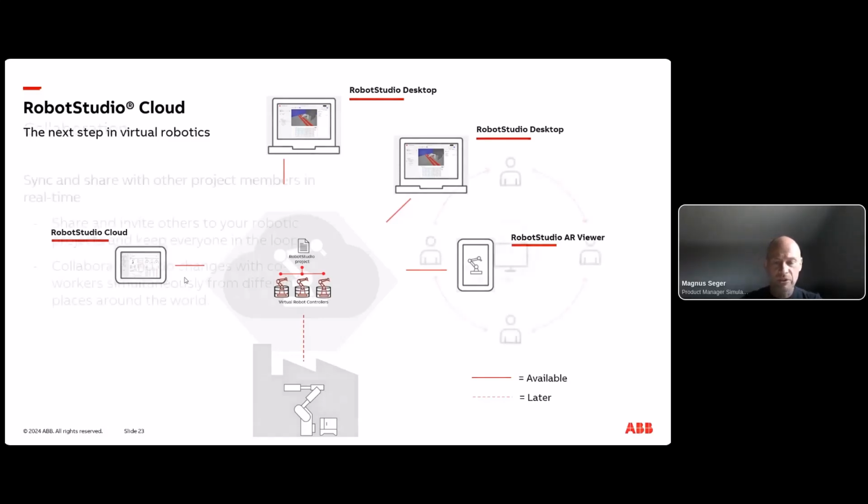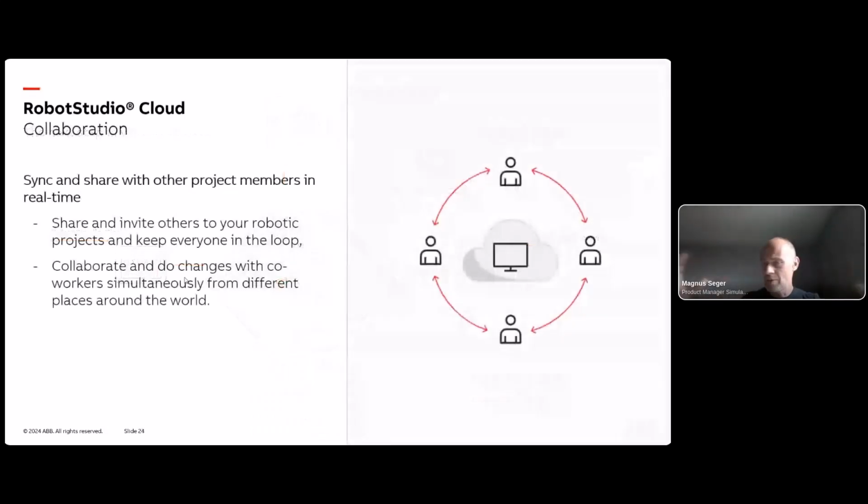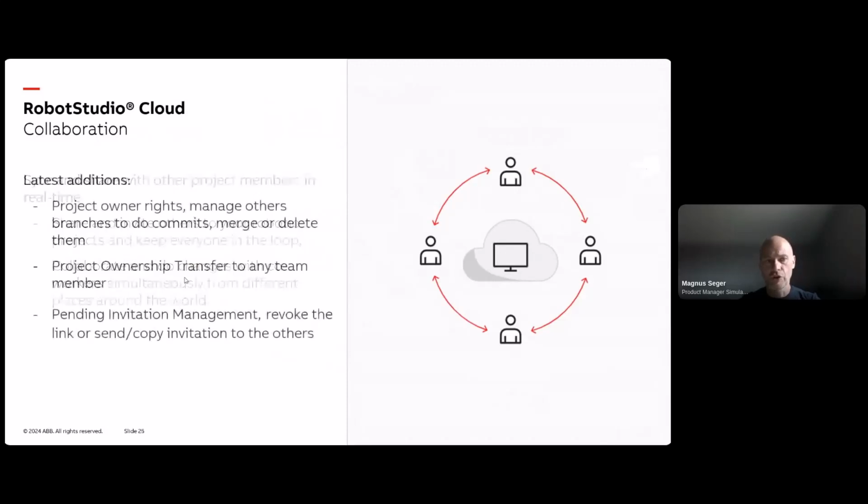So I just continue, because talking about collaboration, this is what we do now, and we've added a lot of nice features into this one. Right now, cloud is used very much for version control to create products. And the latest addition is to manage a product. So if I invite others into it, I can now also take care of branches. I can take ownership, I can claim other branches, and I can do commits, merges and deletes. So we as a team can work together.